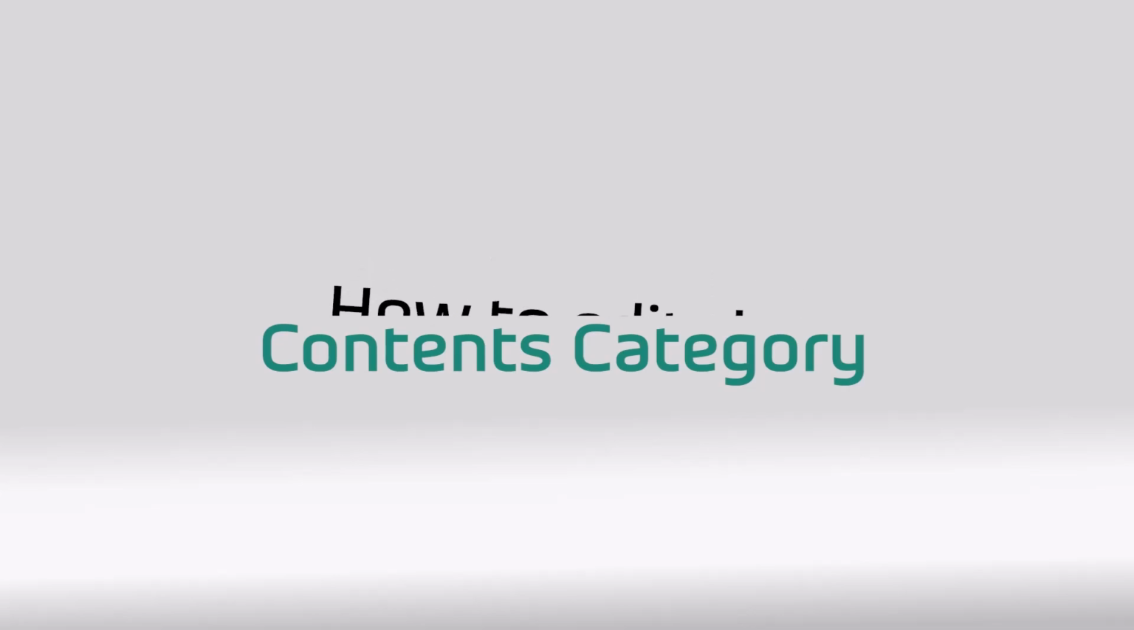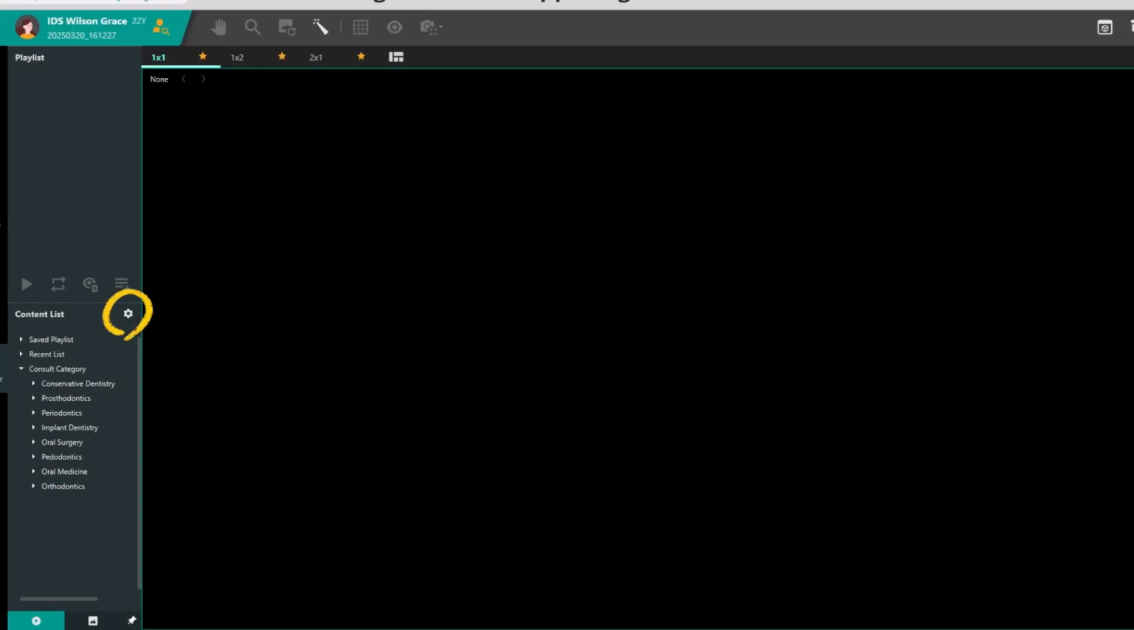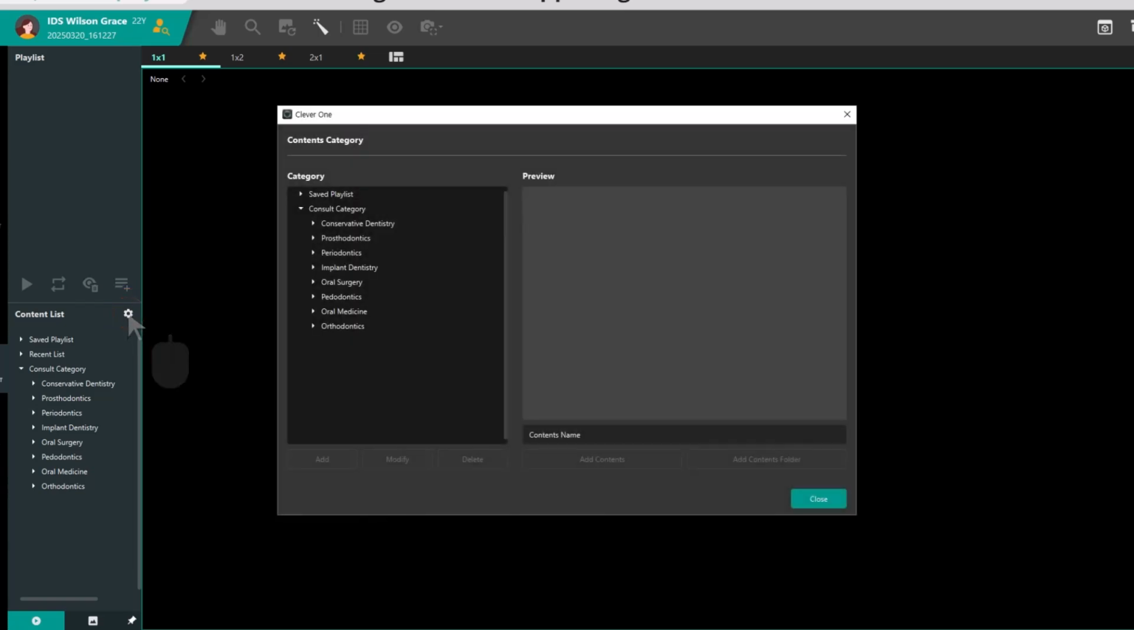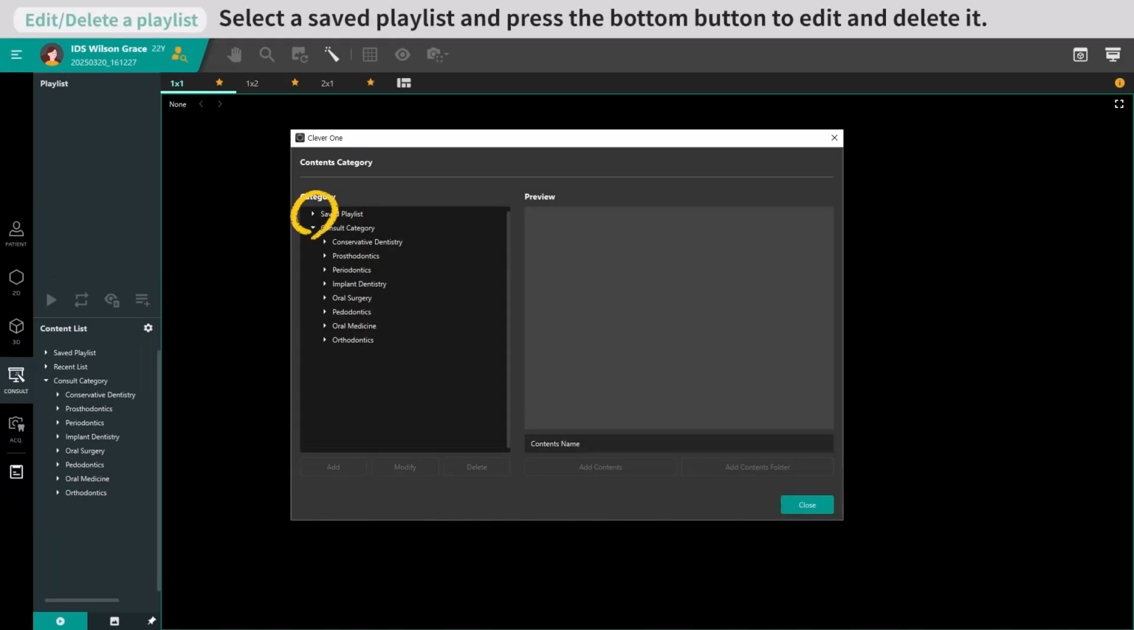How to edit the contents category. Click the Settings icon in the upper right corner of the contents list. Select a saved playlist and press the bottom button to edit and delete it.